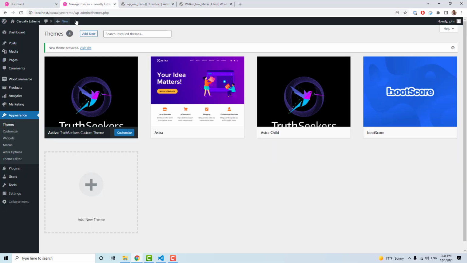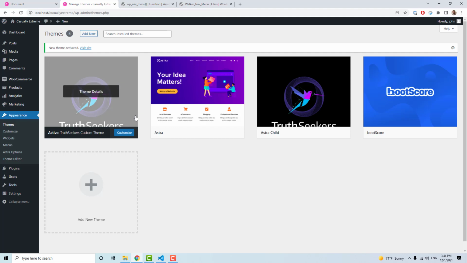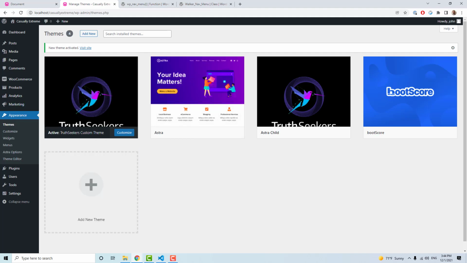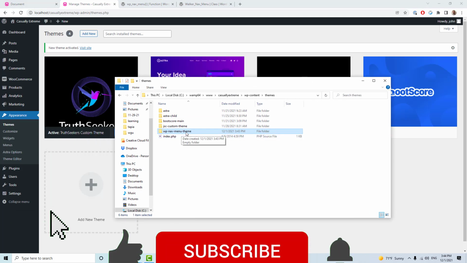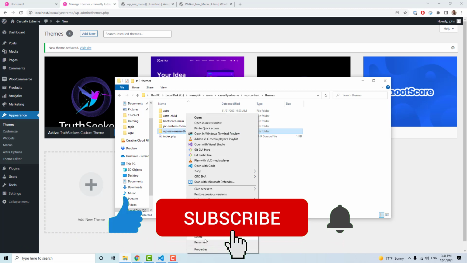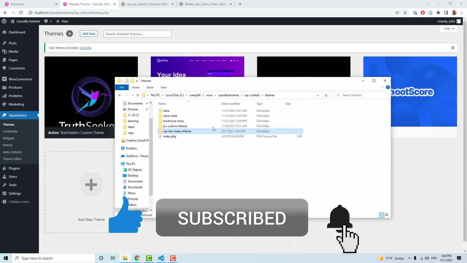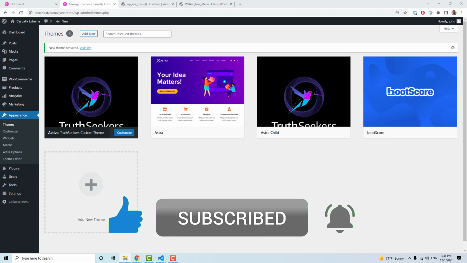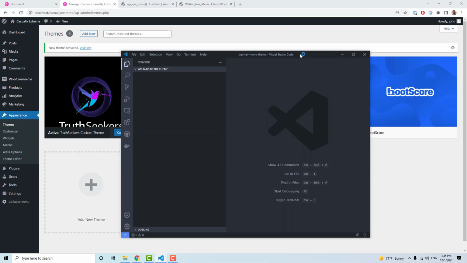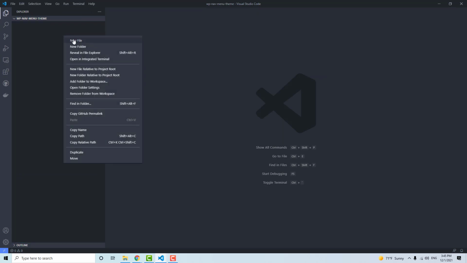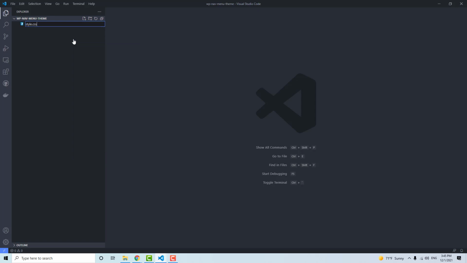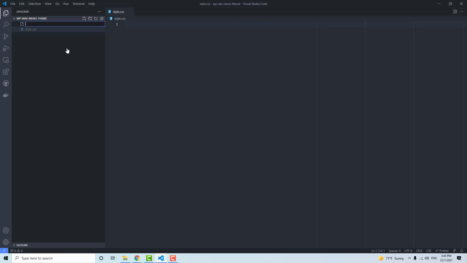I'm going to assume that you already have a basic WordPress site set up, and we'll create our own theme together. I already have a wp-nav-menu-theme folder, and it's completely empty, so we can open this with our text editor of choice and create our theme. A regular theme is going to have a style.css and an index.php, and those are the two minimum. So let's get our theme activated.